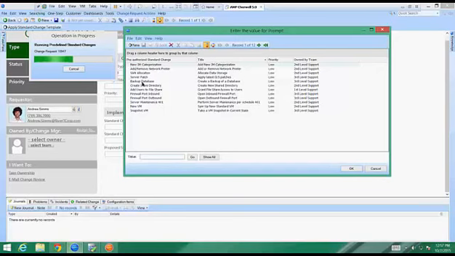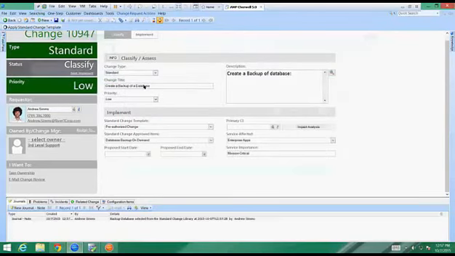So if I pick a common one like backup of a database, we predefined a description here that can then be populated additionally. We put a priority on it, and we've already given it an owner, and it's part of the pre-authorized change. So you can select a configuration item, your proposed start and end date, and then you can take it into implementation.